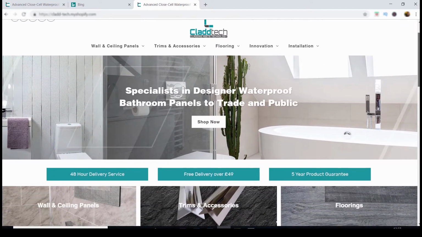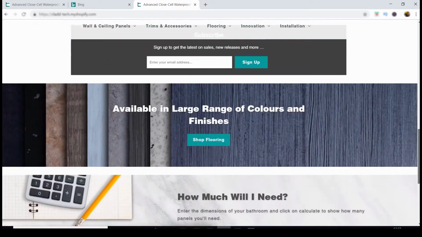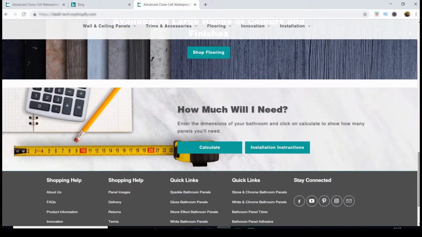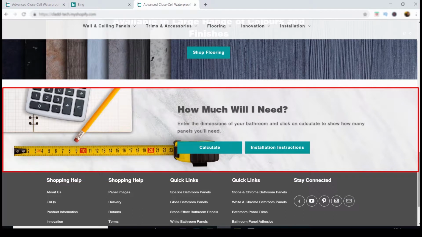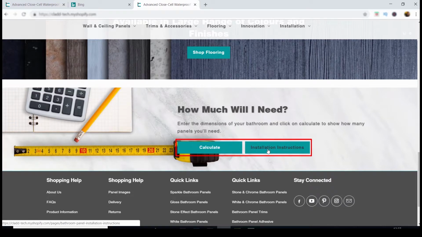Simply go to the right hand side and scroll down to the bottom of the page. When you get there, you will see a banner which says, "How much will I need?" You've got two options below. You've got calculate or installation instructions. If you want to answer how many panels you need to click calculate.